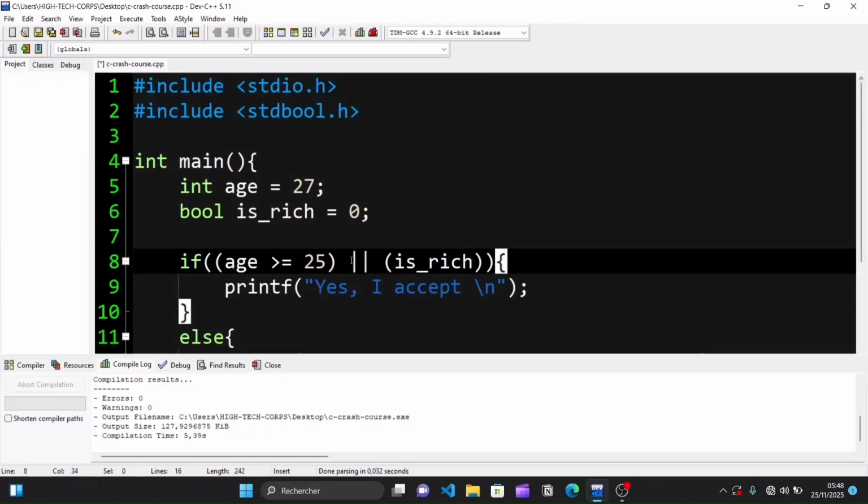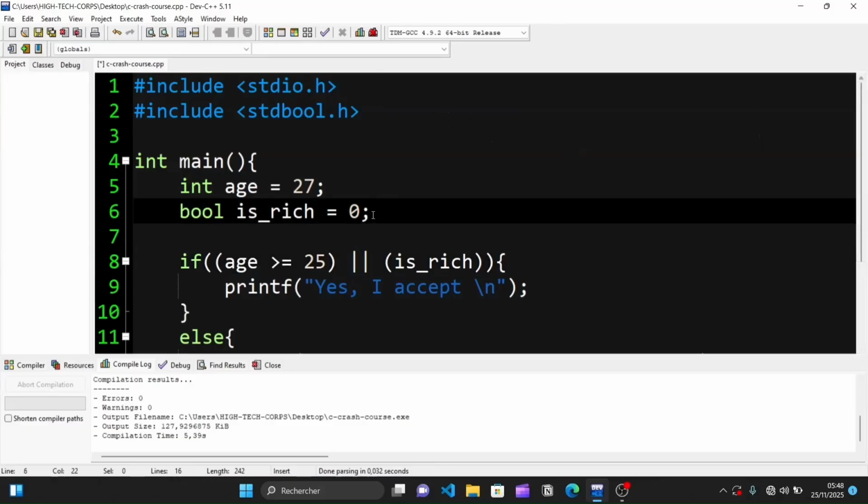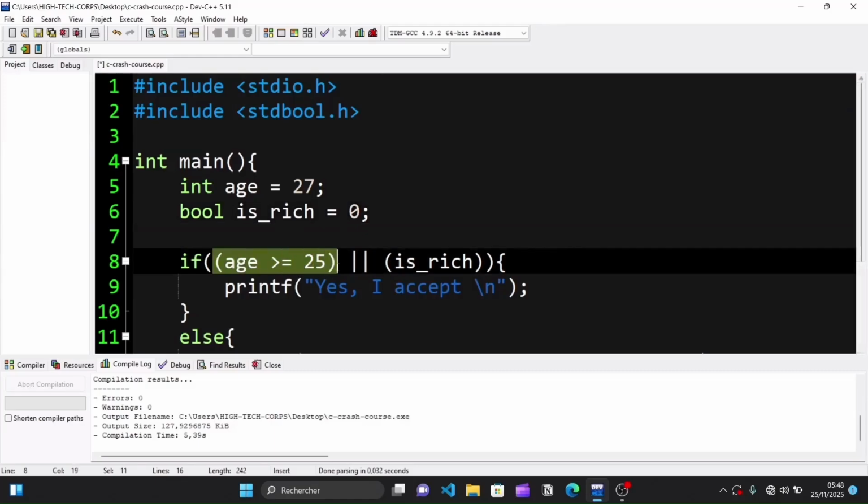My two straight lines here represent the OR operator, and the OR operator is an operator that is going to return a true result if at least just one of the conditions on the two sides is true, meaning that we are going to check the condition age greater than or equal to 25, and we will also check the condition isRich. Just one of them needs to be true in this case, not all of them. So if any of them is true, then our lady is going to accept to marry this man. So let's now run our program and see.